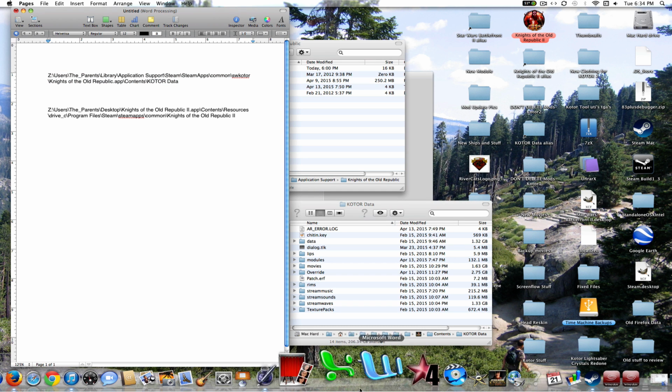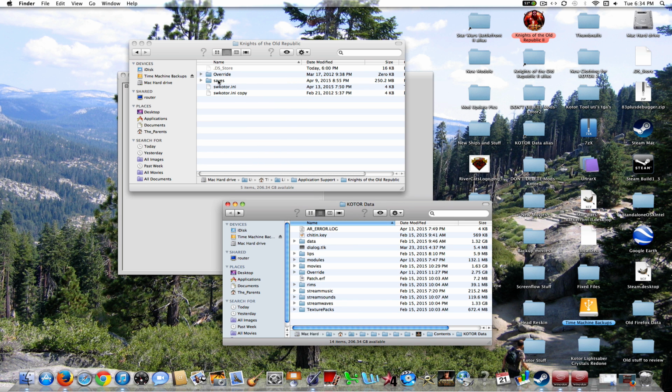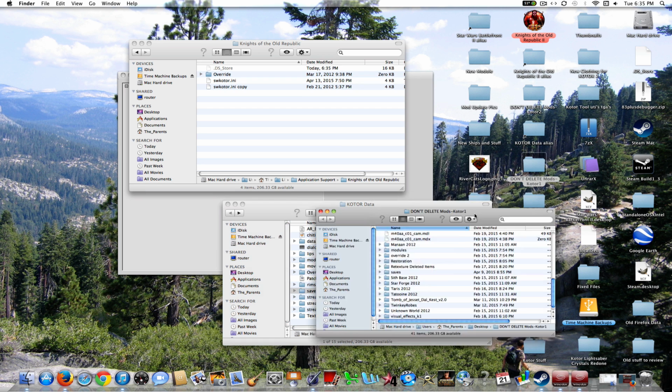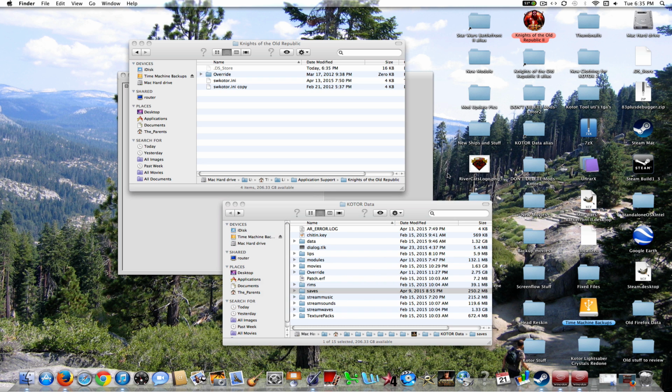And so once you find that location, go ahead and open this, and then you're going to drag your saves into that location. Now, make sure you always back up your saves. Like, I have mine saved in my mods folder. Not that it matters, but just go ahead and save in someplace safe.